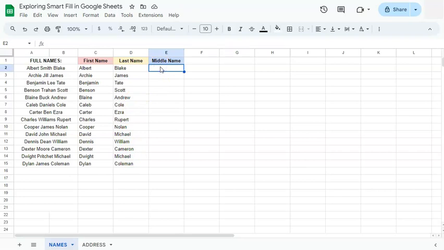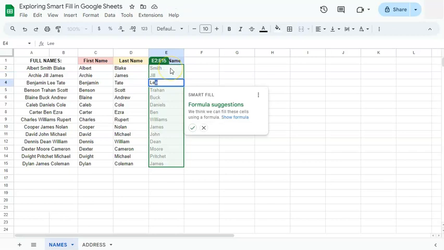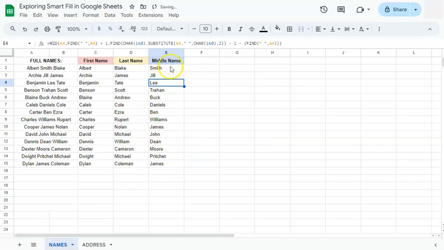Now let's try the middle name. Would it still be able to detect the pattern of just taking out the middle name from this column? Let's find out. Start with Smith. Okay, now Jill and Lee. And surprisingly, it has also detected what we're trying to extract from that column, which is just the middle name. So we have here our suggested formula, which is a MID function with all the other functions in between. And if we accept it, we have filled out every cell in our column with the same formula. So that's a great feature for Smart Fill.